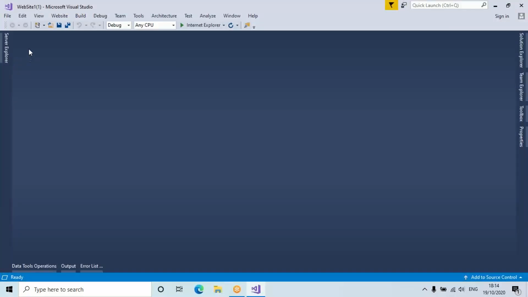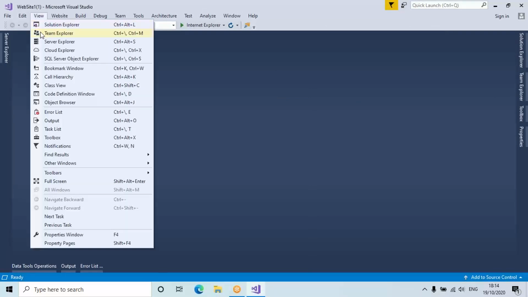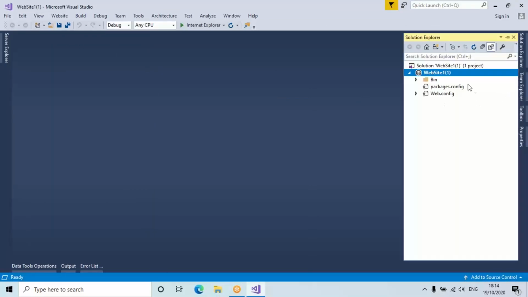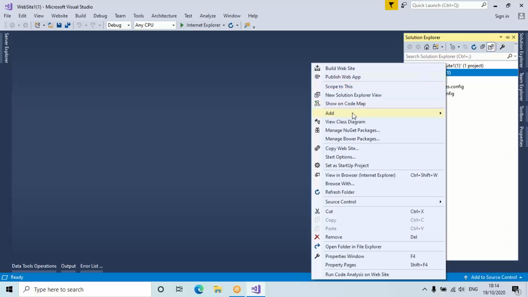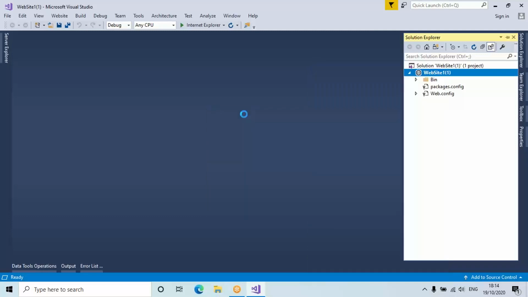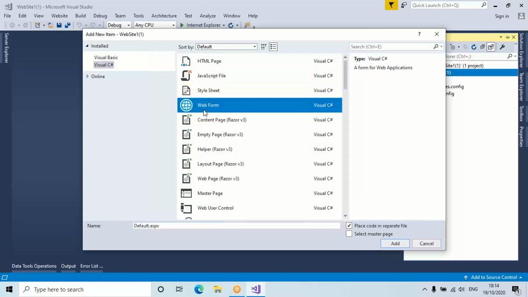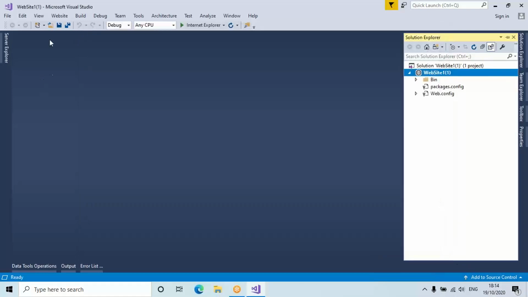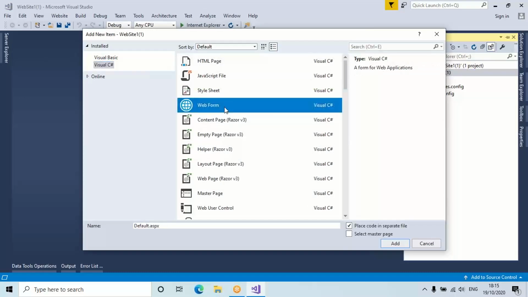Now you want to create one web form. To add a web form, there are many ways. One among them: go to Solution Explorer, right click on the project, add, add new item, web form. That is one way. Second way, directly from the website menu, add new item, web form. One and the same. However, I selected web form.